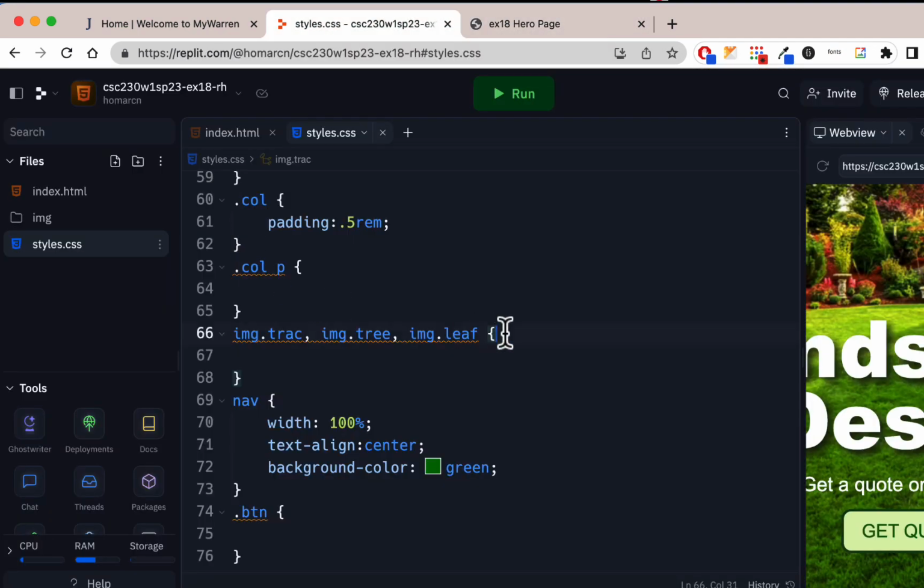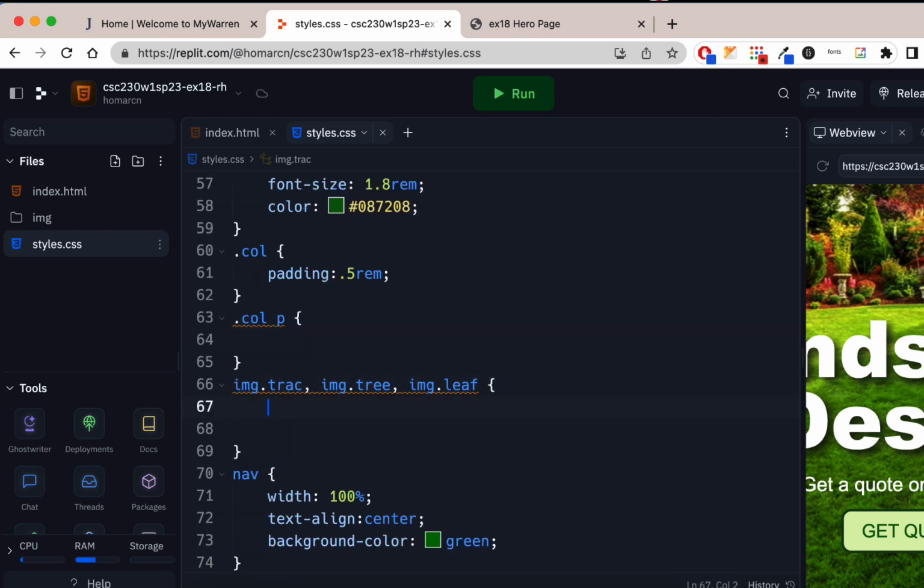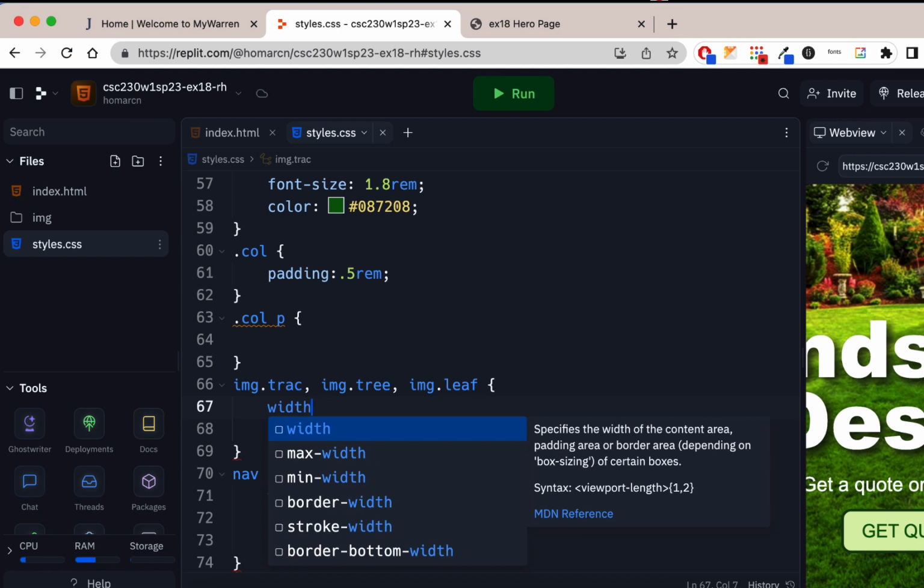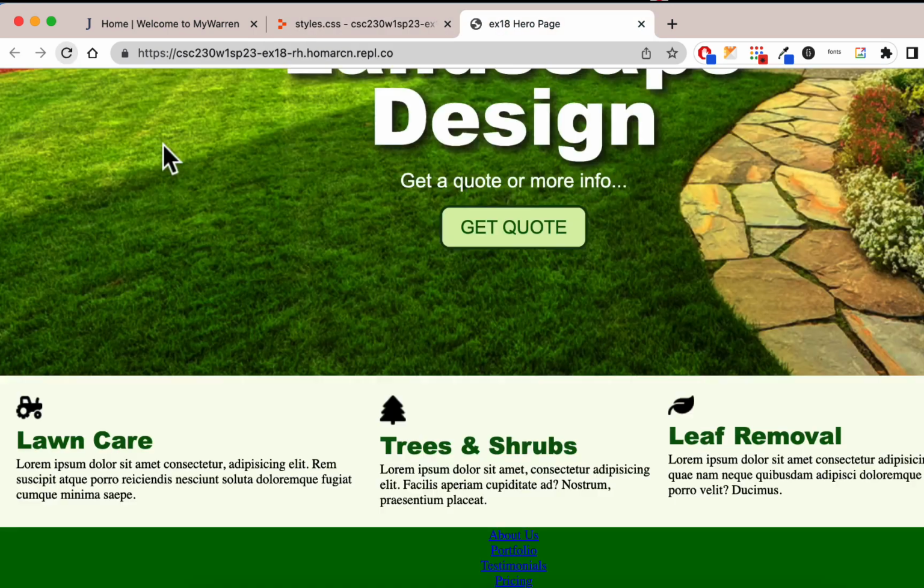Actually, what is the size here? Here's their class names here. I guess we could do size. I'll just put width and make it a little bigger. Width, let me put 1 rem. That's 16 pixels. Let's put 2 rem. Just see what that looks like. I don't know what that's going to be.